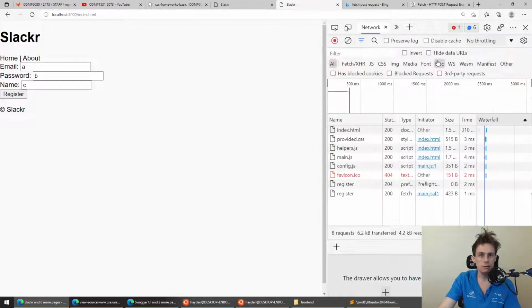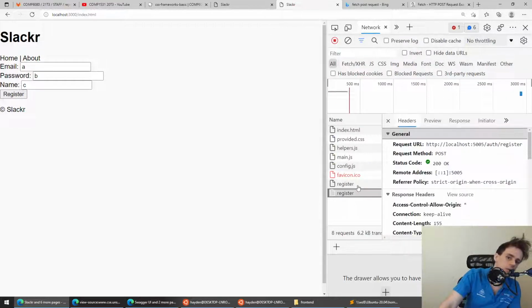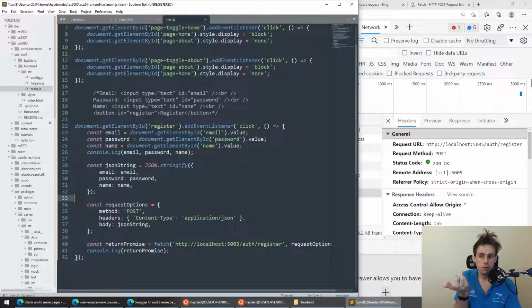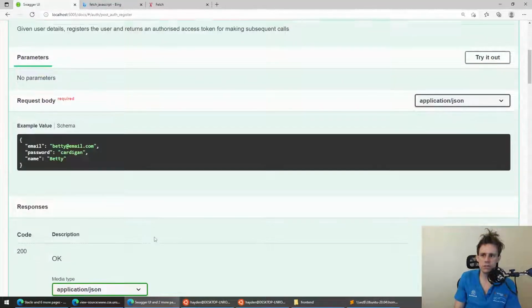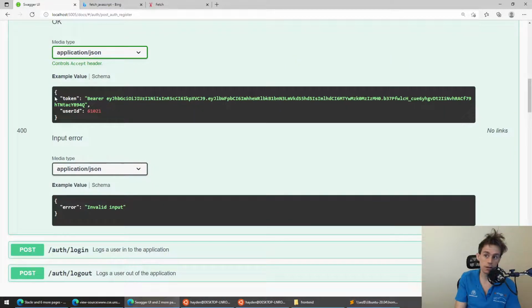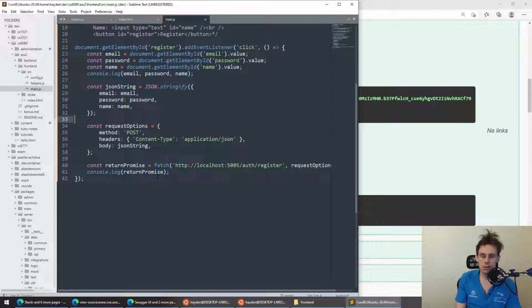The last piece of the puzzle here is, how do we get the stuff from the request? Like, how do we actually get the payload? Because remember, this should return us something like this with a token and user ID. Okay, well, now we have to think about promises.